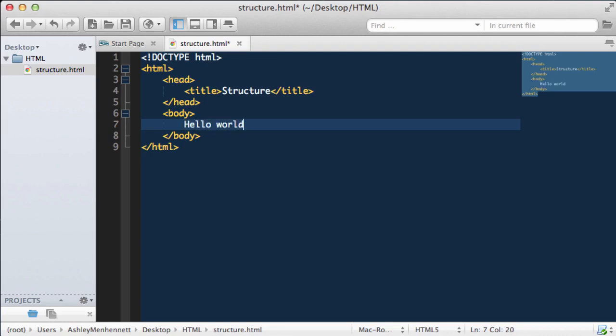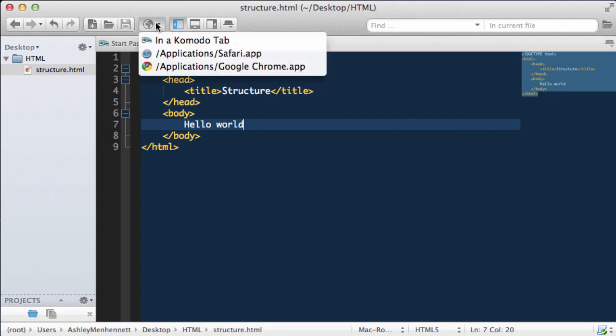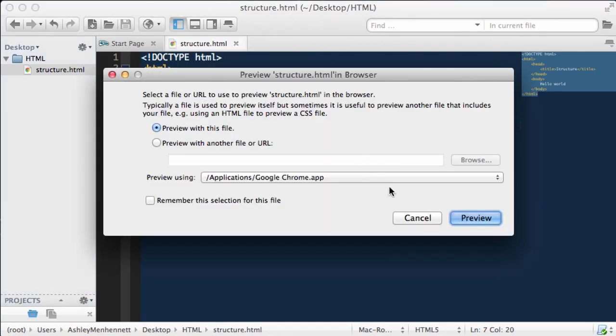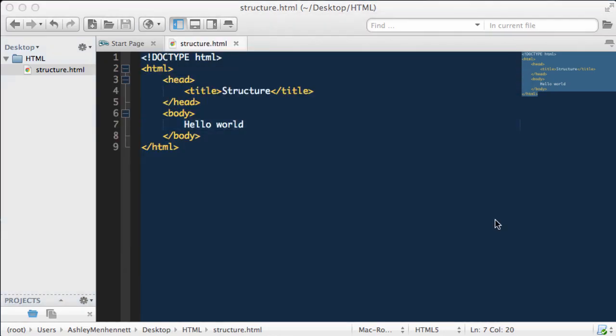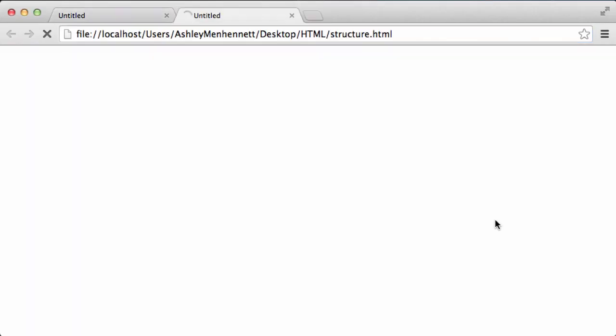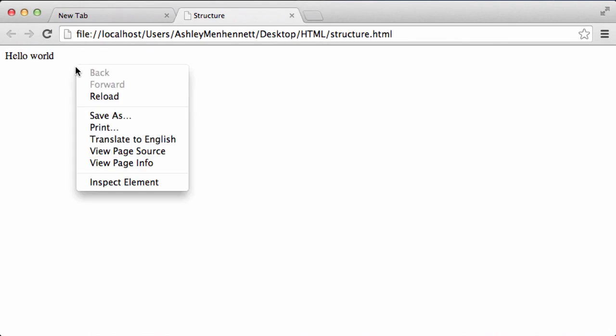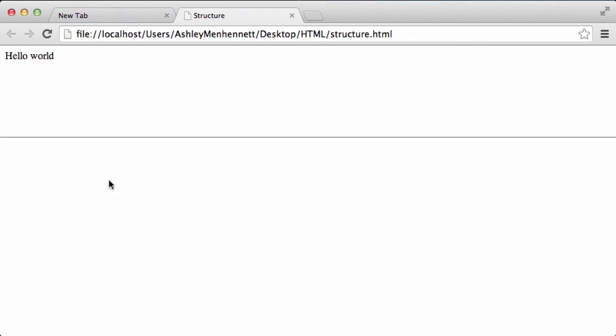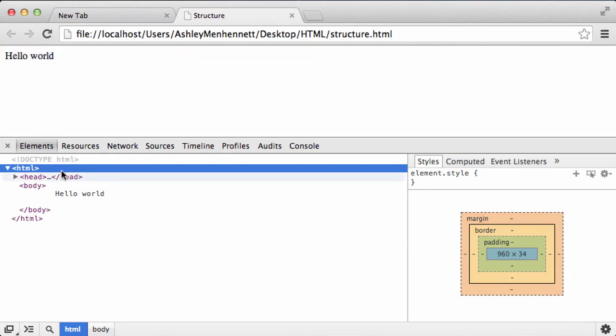And now that we have that, let's go ahead and save our file, then take a look in the browser. As you would have expected, we just have our simple hello world text. But what we can do is actually right click in the browser window and select inspect element. And this will bring up something called Google Chrome's developer tools.